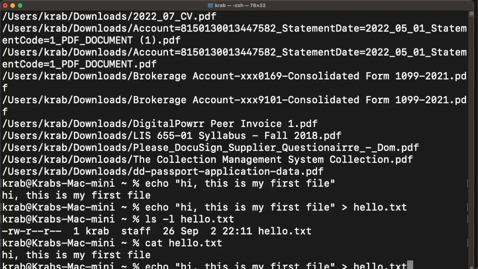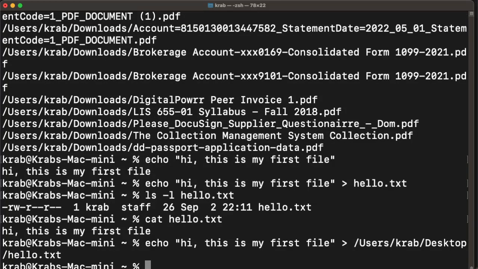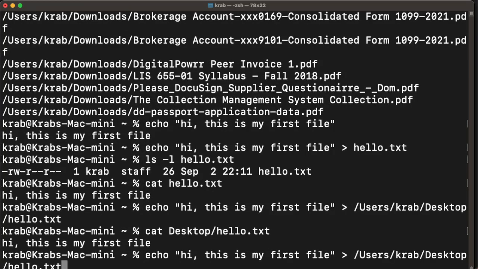Now I can redirect that to any folder I want, but I have to give it the path. So I could use an absolute path. I could say /Users/crab/Desktop/ and put a slash there. And again, I don't get any output, but I can look at this file over on my desktop, and there that is.